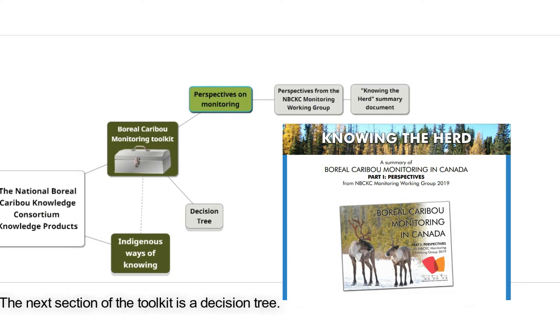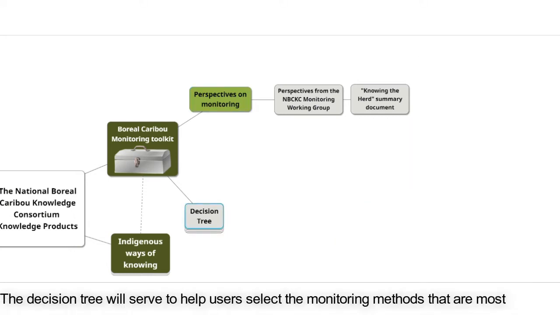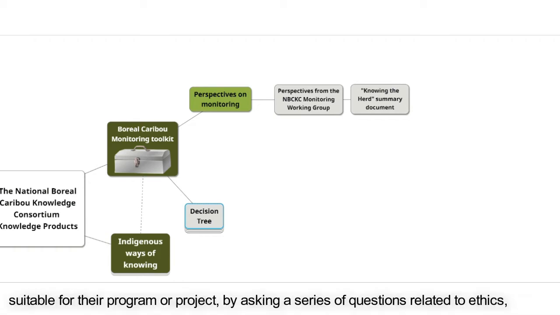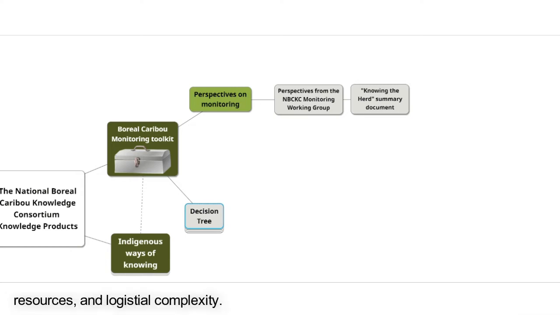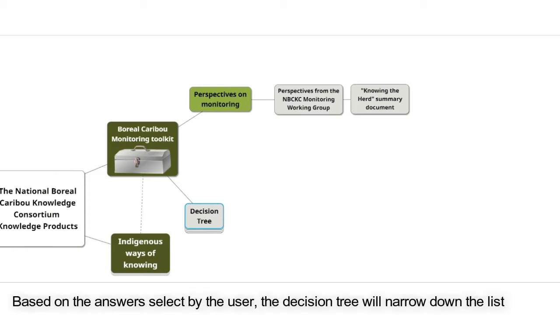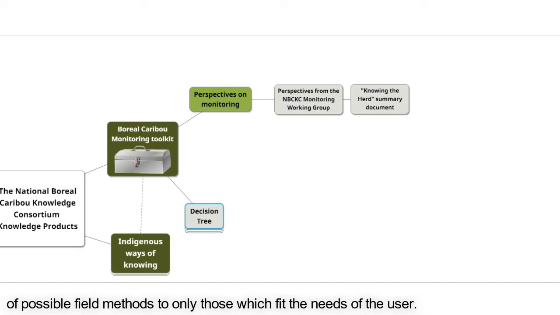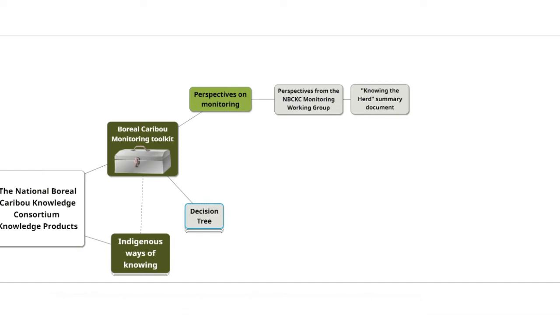The next section of the toolkit is a decision tree. The decision tree will serve to help users select the monitoring methods that are most suitable for their program or project by asking a series of questions related to ethics, resources, and logistical complexity. Based on the answers selected by the user, the decision tree will narrow down the list of possible field methods to only those which fit the needs of the user.